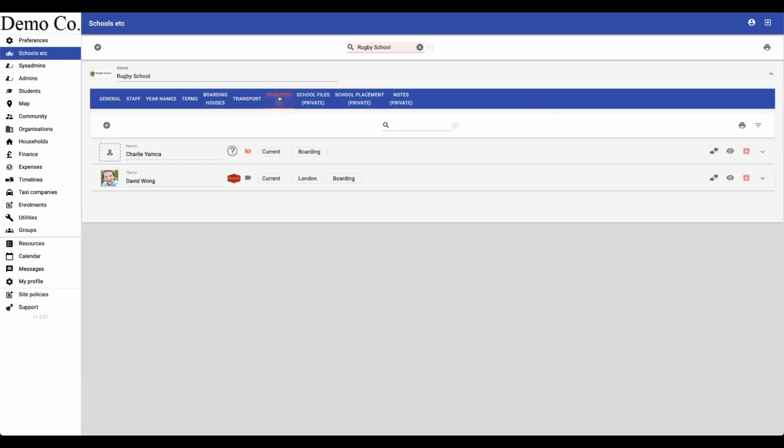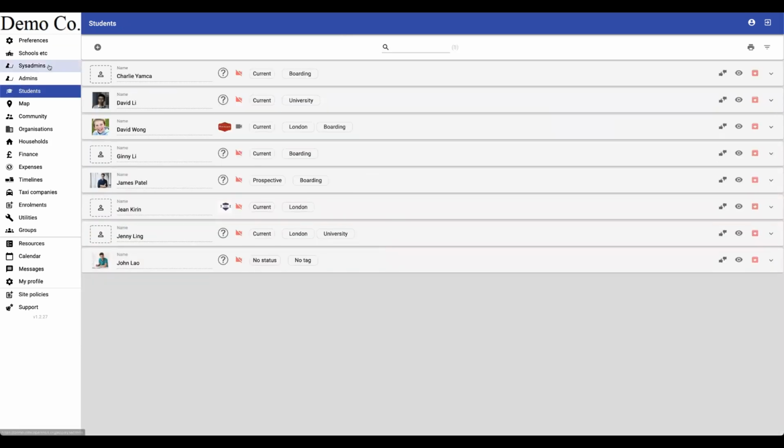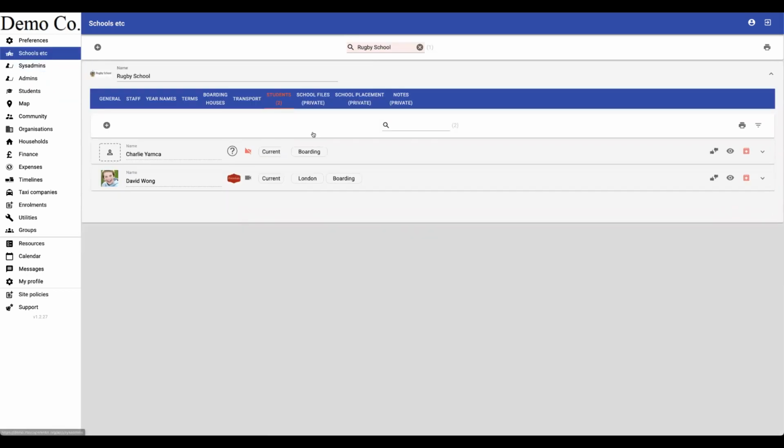We've already seen this, but you can see the students that you have at Rugby School. So rather than going to the list of students and getting all the students, it will simply show you the students of that particular school.